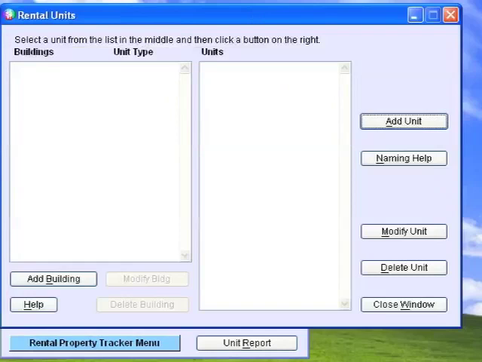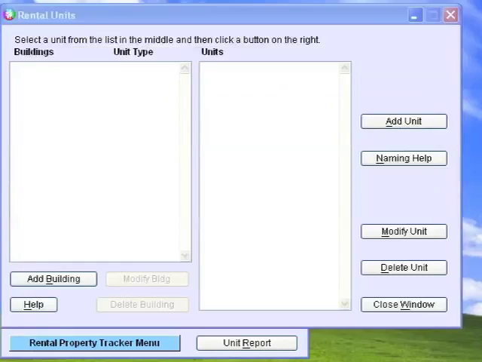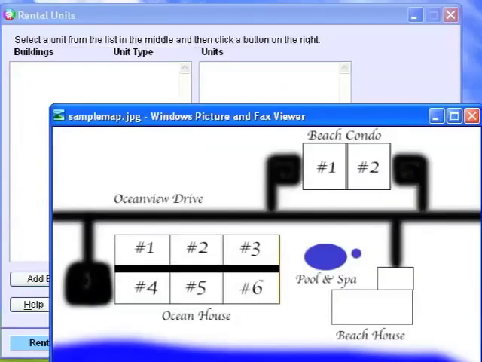A Rental Units window will open that lists your buildings and units. In this software, units are buildings or parts of buildings that are available for rent. For this example, we have 3 buildings, including 2 houses, one with only 1 unit and one with 6 units. We also have a condo with 2 units, so there are 2 multiple unit buildings and 9 units represented here.